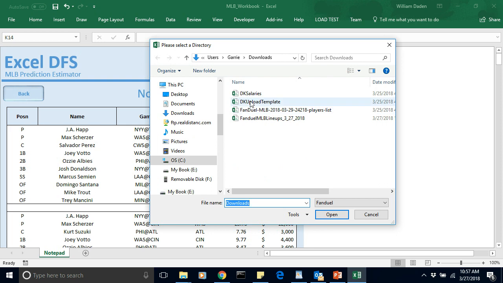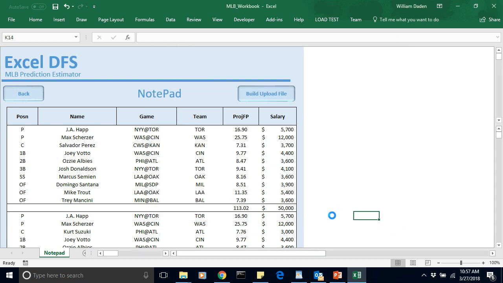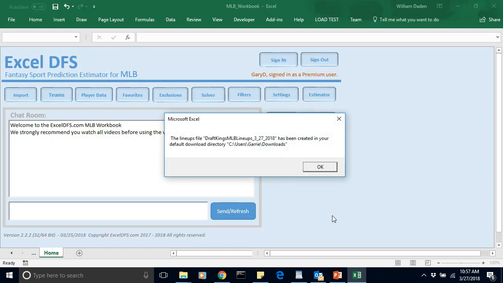So I've named this, once again, I think it's called DK Salaries. You've got to be very careful here. I've changed the name on that to the upload template. So I press that. Now what's happening is we're extracting all the player IDs from that template. Then we're reformulating the file to produce our DraftKings lineups file.